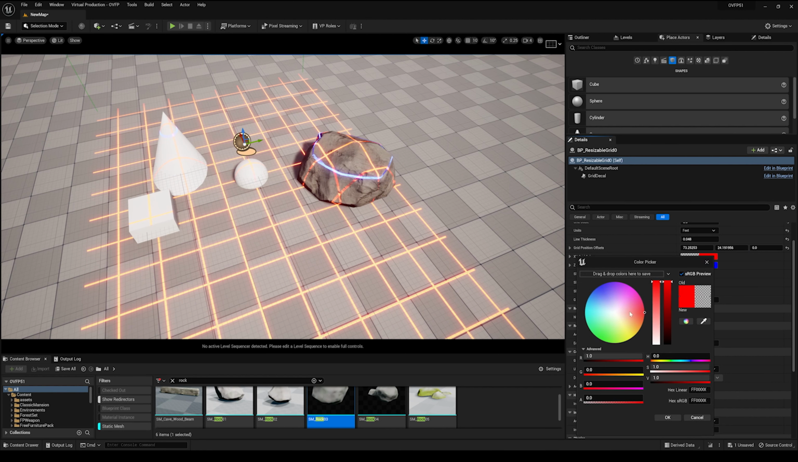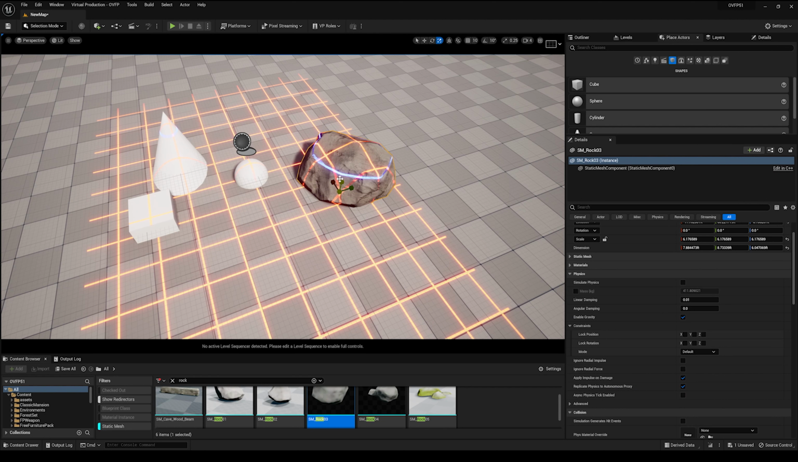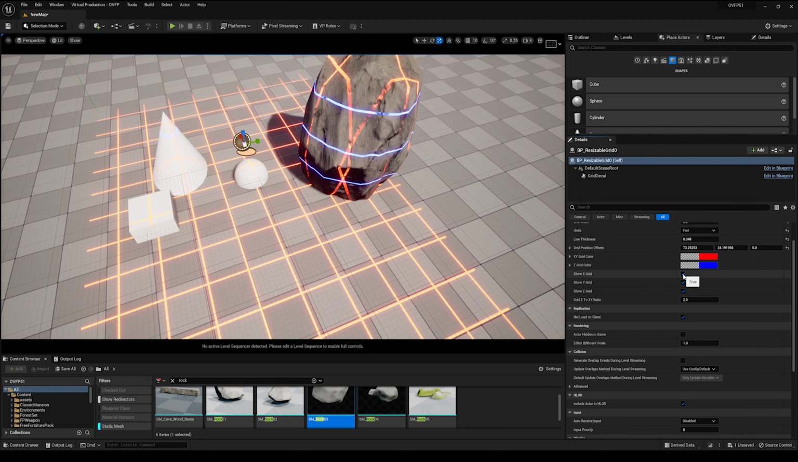The color of the grid, so if I wanted to make the grid green instead of red. The color of the grid that occurs on the Z direction, as you see this rock here has got a blue line on it. The blue lines are also occurring every 3 feet. And then the ability to turn on and off the X direction, the Y direction, and the Z direction.